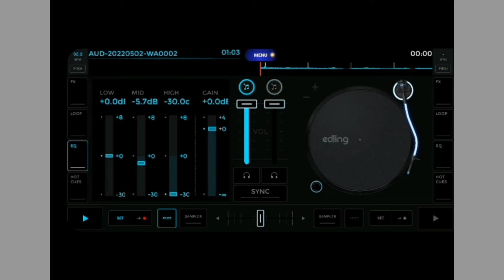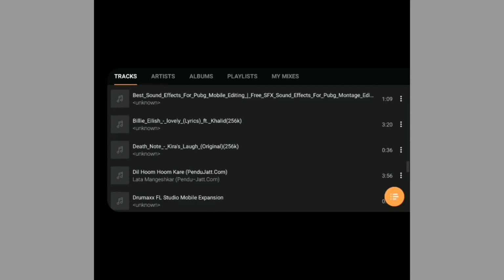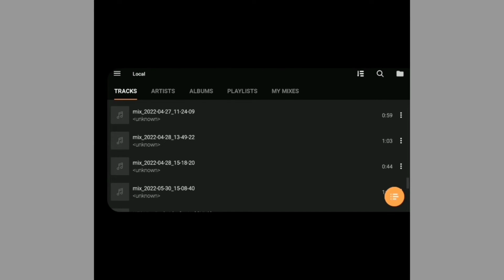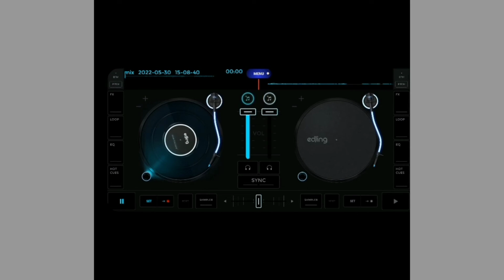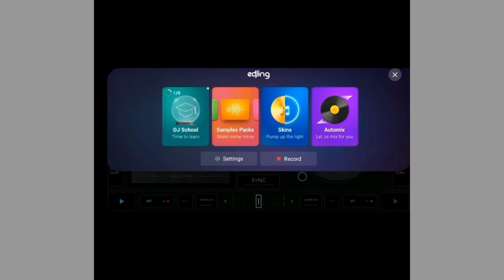You can also add some gates. Just go back and reopen the application. Find the mixing that you recorded last time. Check the gate. End gate when the beat drops. Like this. Now go to menu and record the mixing.